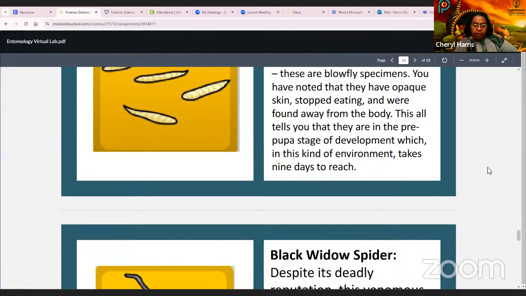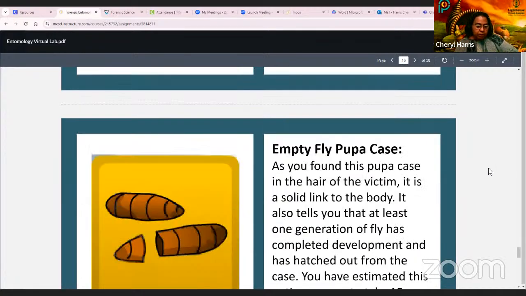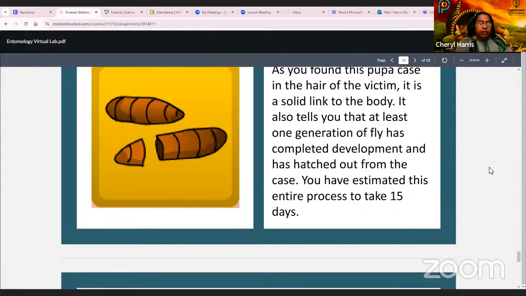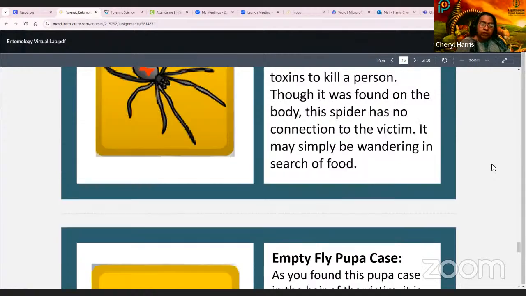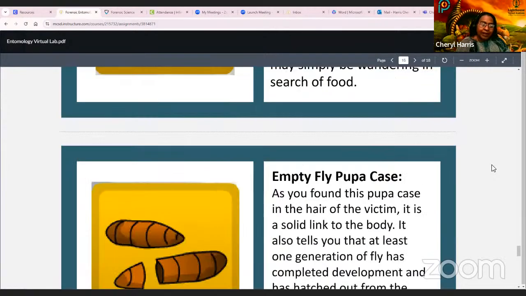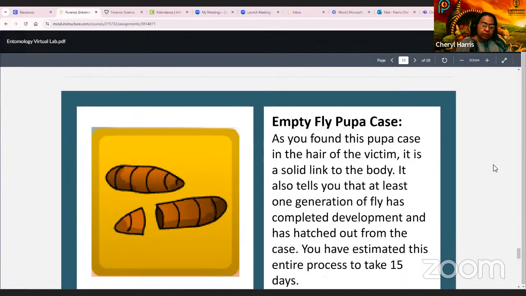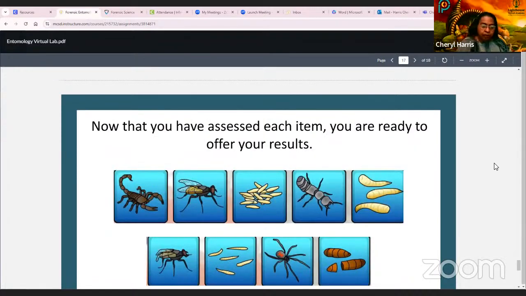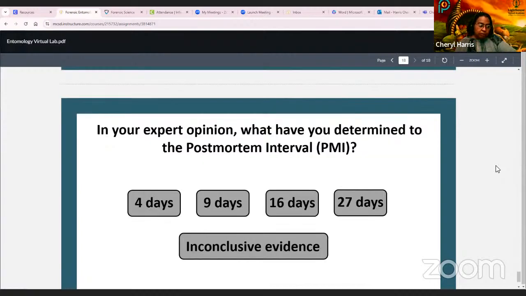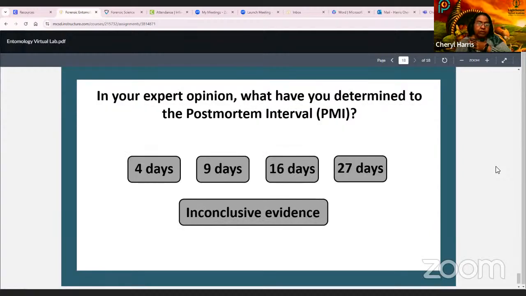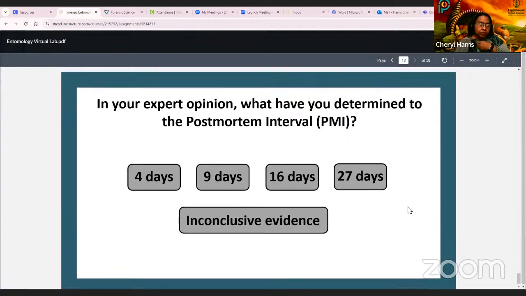And then question 3, put the insects in order of who arrived first and who's going to arrive last. And based on your time of arrival, then you can guesstimate how many days it took. How many days was this body exposed before it was found? That's your post-mortem interval.